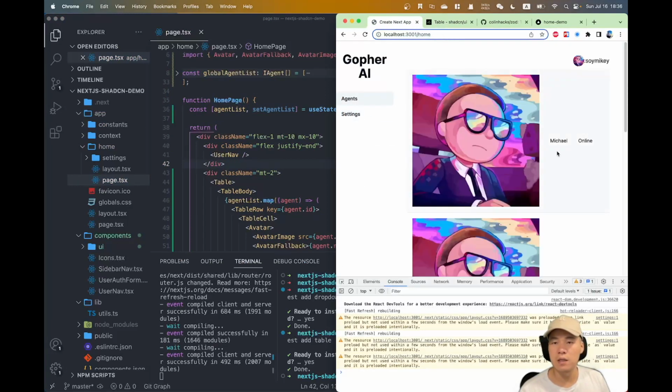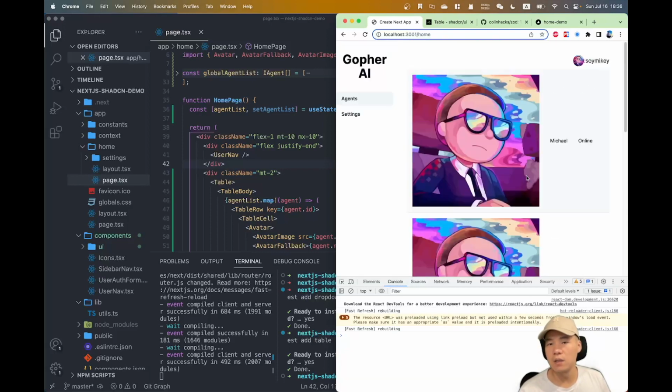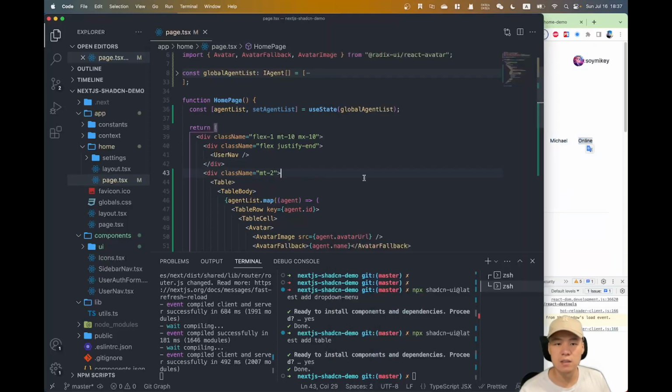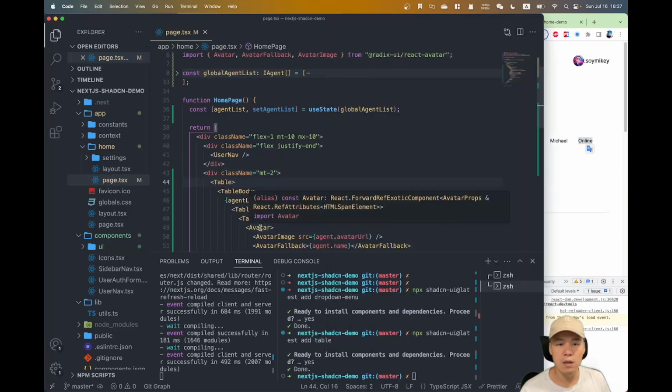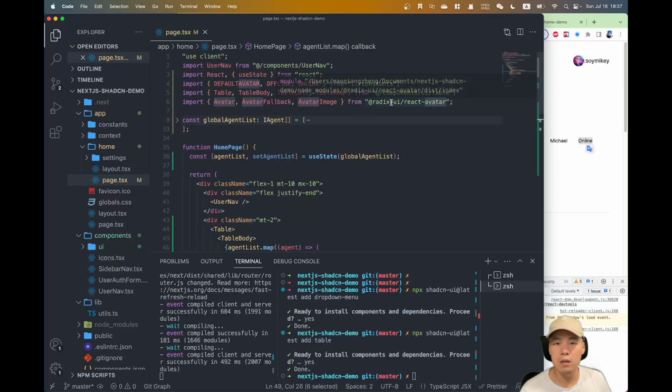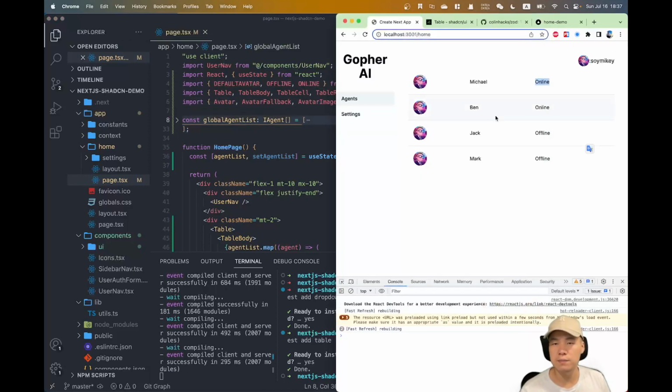Let's go for it. As you can see here, we have an avatar, and we have a name and a status. Let me change some UI. Avatar. Oh no, we are not importing from here. We're importing from our component UI avatar. As you can see, so far so good now. We have a table. We show data on the table.